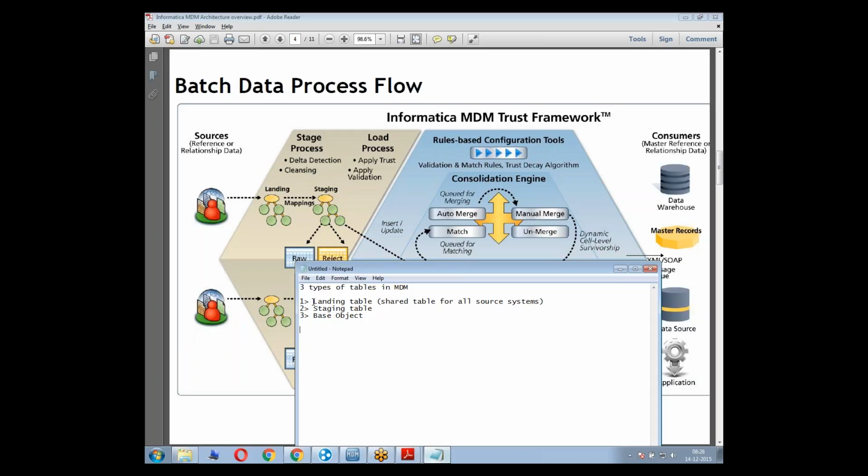So the landing table is a shared table for all source systems. You must be completely clear; there should not be any doubt. Now the concept of the staging table: for every source system we are going to have one staging table.